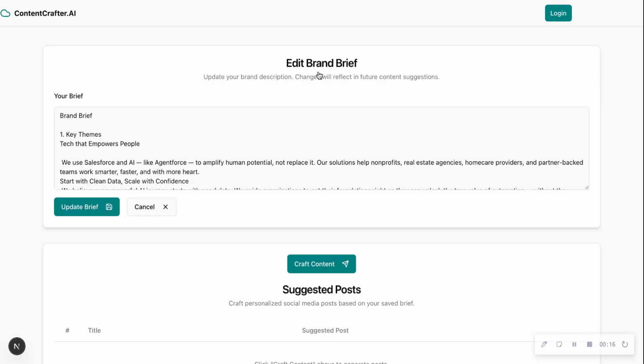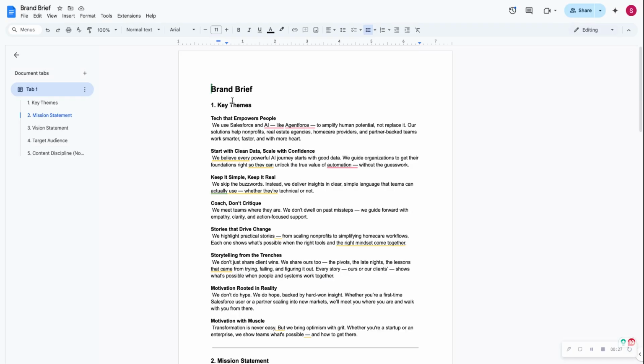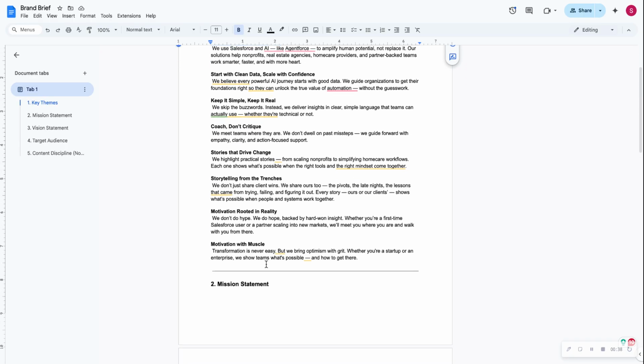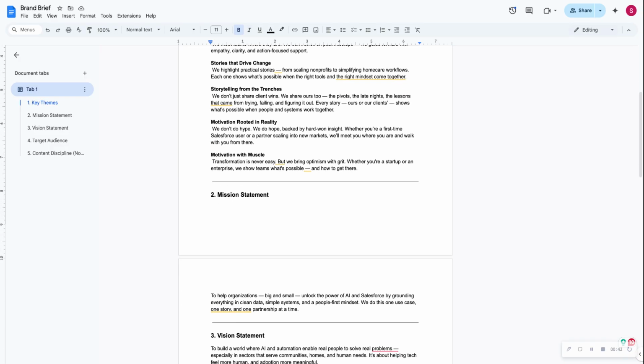So firstly, we need to add a brand brief. The brand brief is basically about what the brand that is using this engine stands for, right? I've added it to a Google Doc just for better clarity and understanding. It tells us that our brand speaks about tech that enables people, start with clean data, scale with confidence, keep it simple and real, no cringe, stories that drive change. So it has to be kind of a storytelling environment, right?